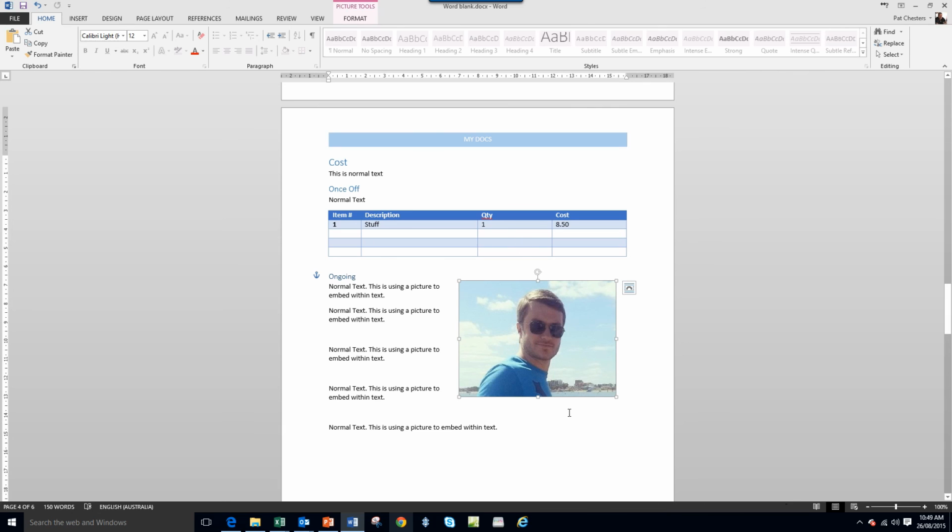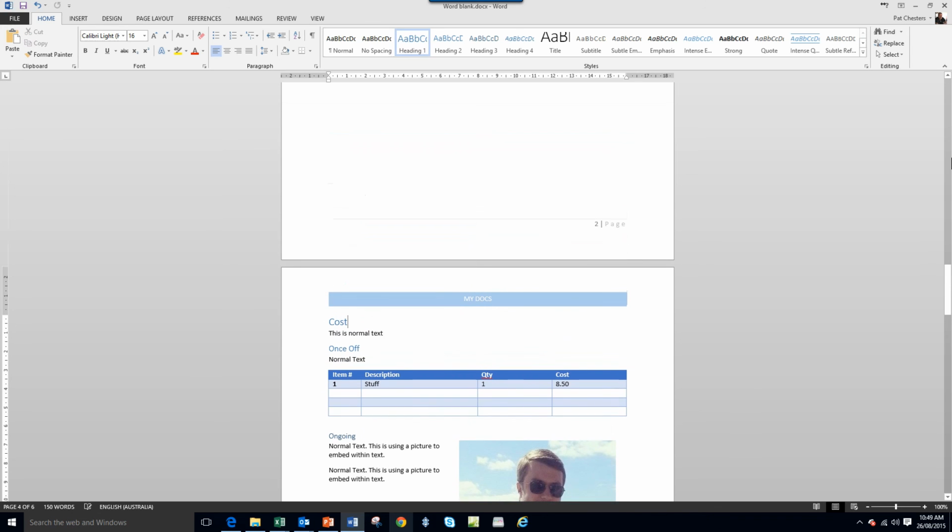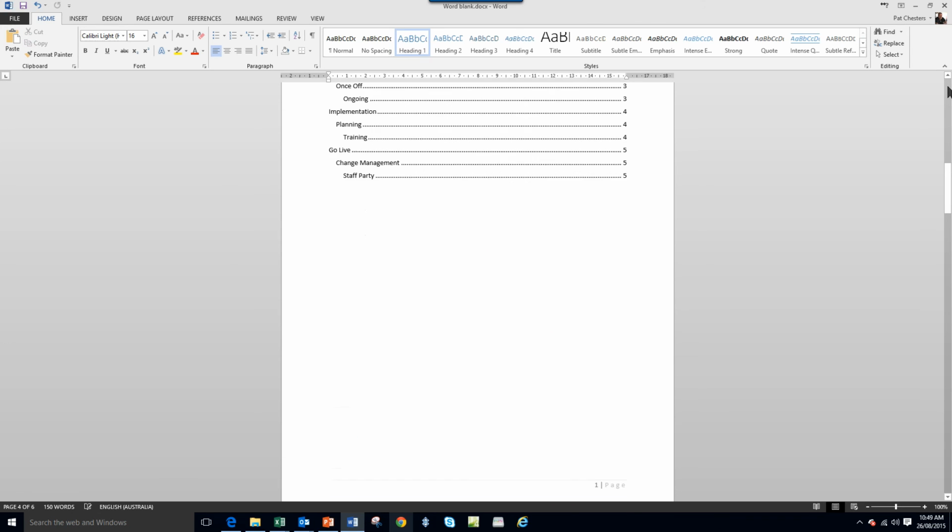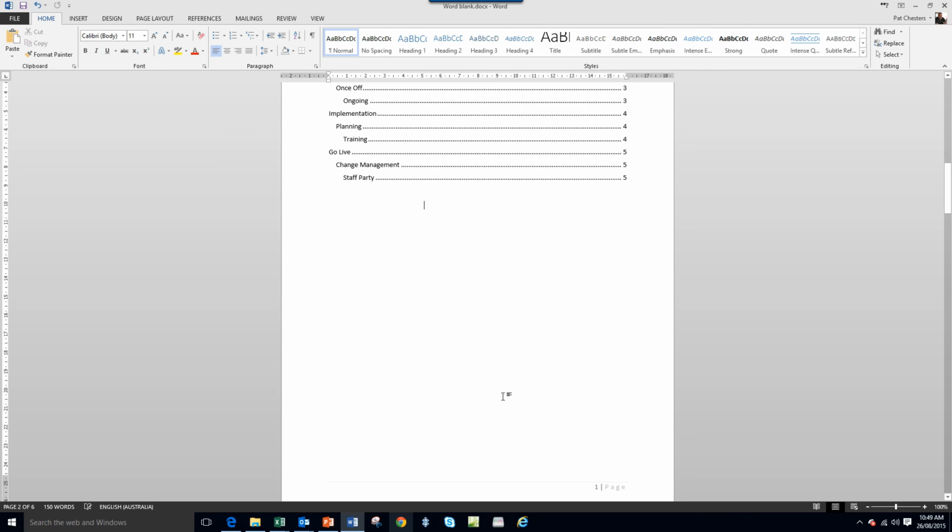Pictures and tables and standard text, headings, headers and footers, and contents. Quick introduction to Word.